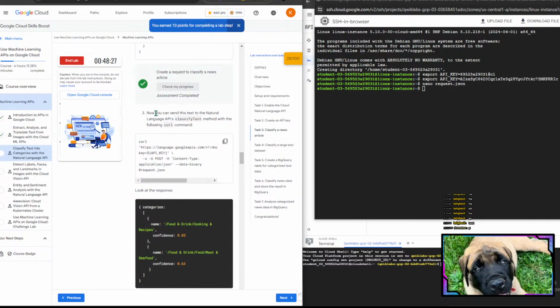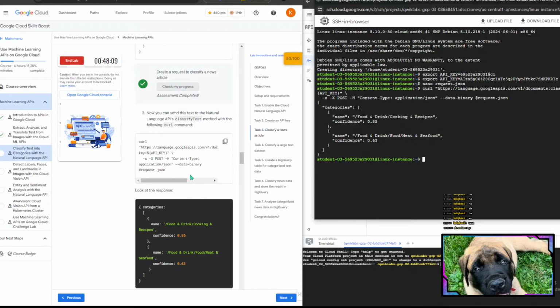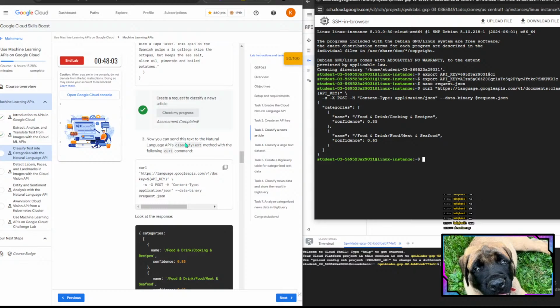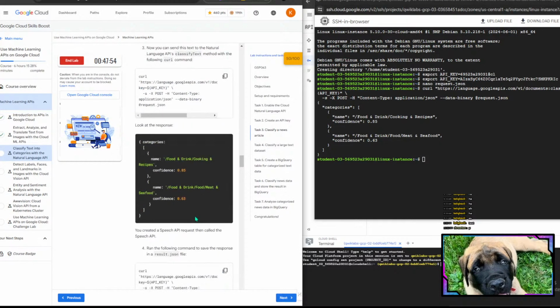Step 3. Now you can send this text to the Natural Language API's classifyText method with the following curl command. So copy it and paste this curl script. Okay, so smoky lobster salad, and so on. And it actually categorized something: food and drink, cooking and recipes, then food and drink, meat and seafood.